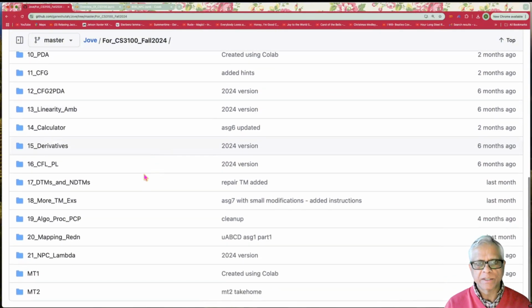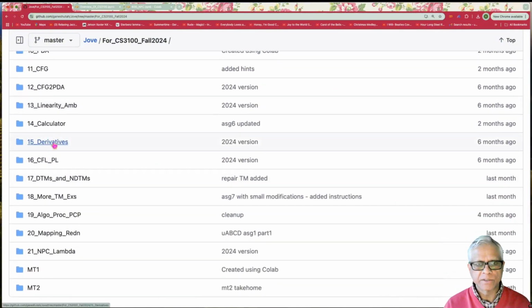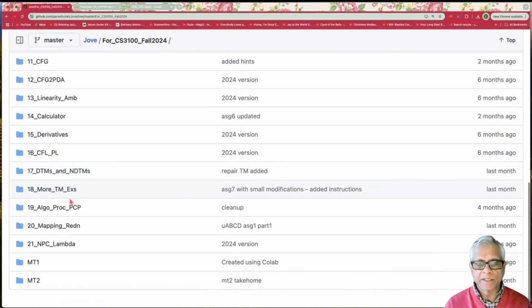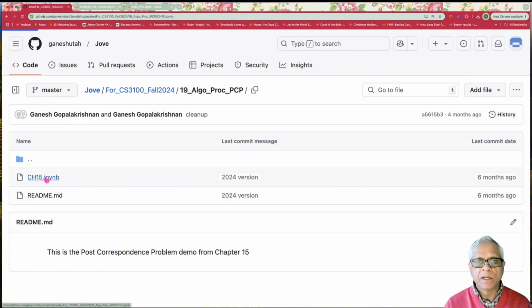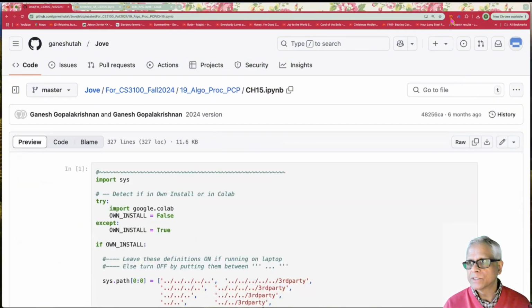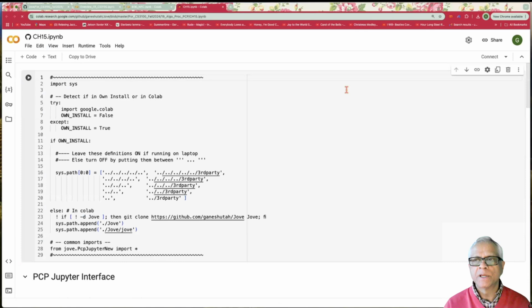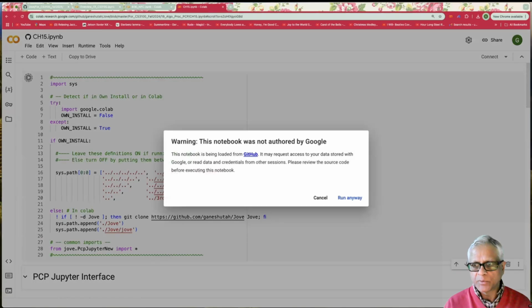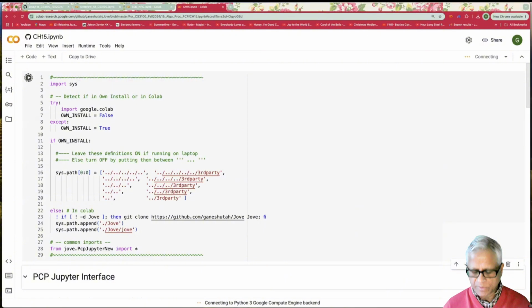And let us look at derivative parsing. That is what I briefly showed. You will get to that. Let us look at post correspondence. There's a post correspondence widget that solves simple post correspondence systems. If you run these, you will see the post correspondence problem for a set of tiles being solved.